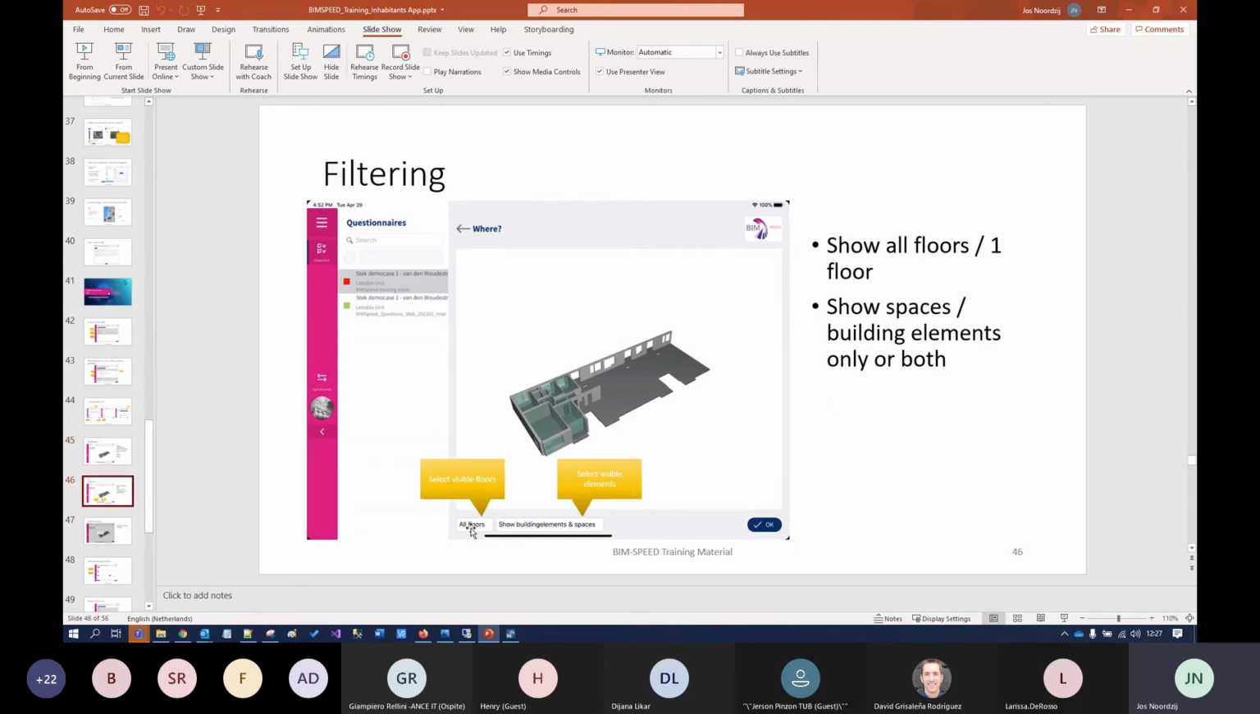When you enter the BIM model, the model is automatically filtered down to the dwelling of the inhabitant. You can pan, rotate, and zoom. Over on the bottom, there are some filters. You can filter to see only one floor if your dwelling consists of multiple levels. You can also filter to see only spaces, only building elements, or both.